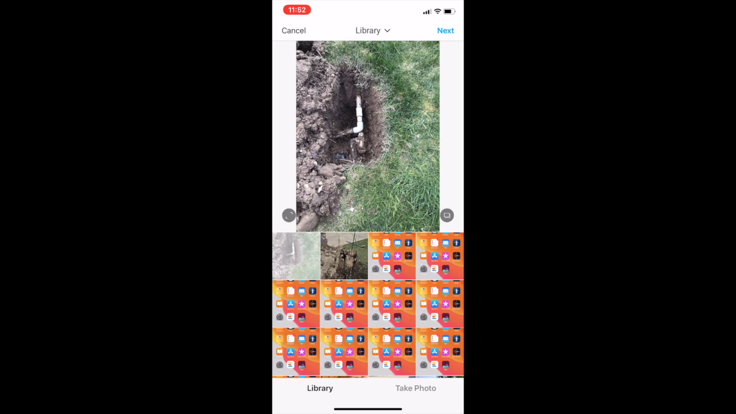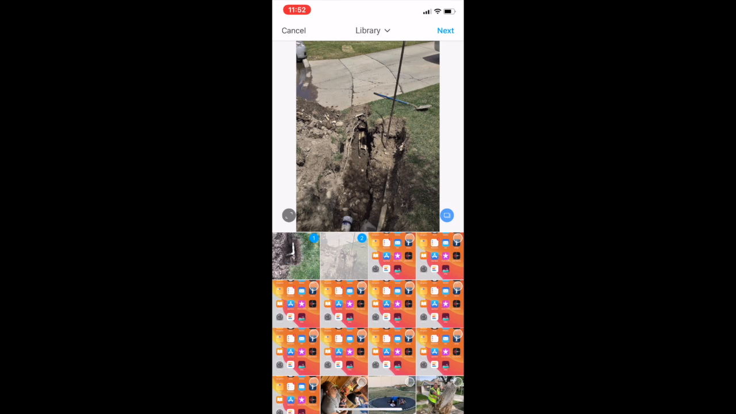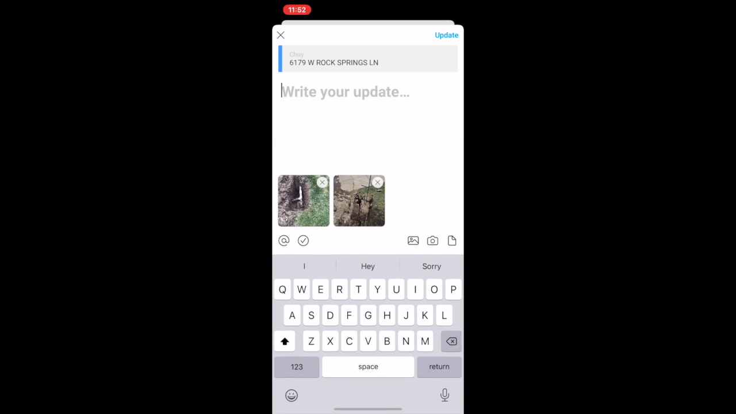But let's say you have multiple pictures. If you look to the right of the picture, there's a little square, and if you hit that, it'll allow you to select multiple pictures. So we'll select both of these. In the top right corner, it says next. You'll just click that. And then you can write your update.